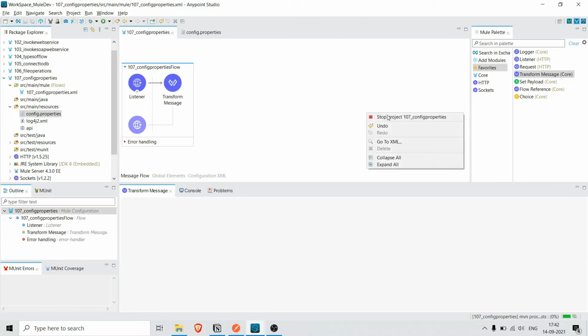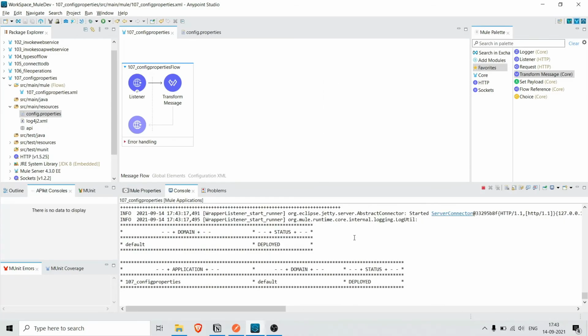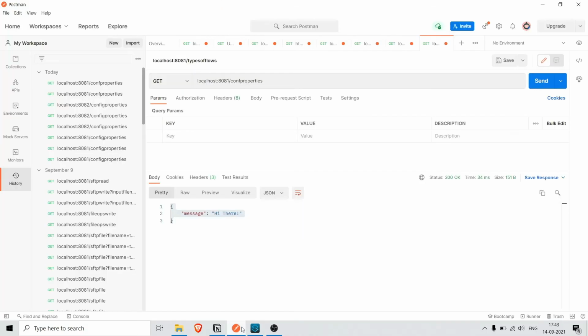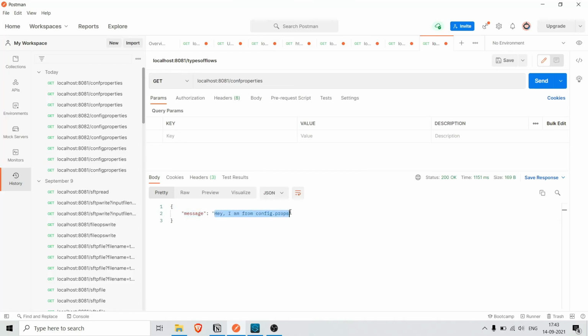Let me stop this project and deploy this again. Okay, the flow got deployed. Let me trigger this. The same URL I have to use. So let me send it. Okay, so here you can see this particular value has come from the configuration properties file.